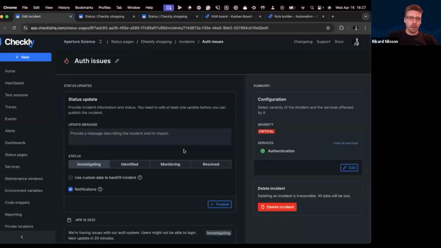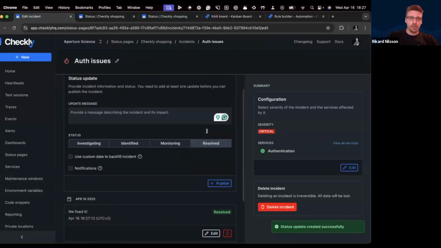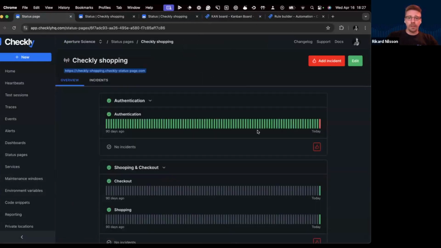Now let's go ahead and close this. We fixed it. Cool. That closes this incident since we set the status to resolved, and everything is now back to green on the page. We can see that we had one incident here today. So this is how we showcase historical downtime.